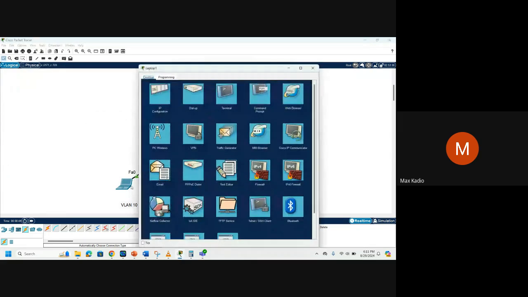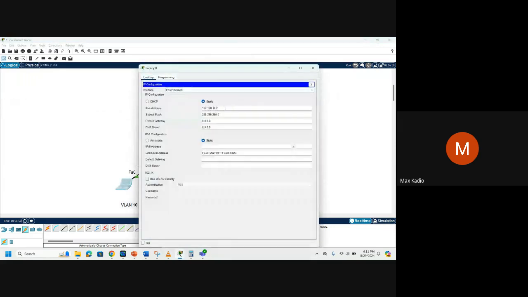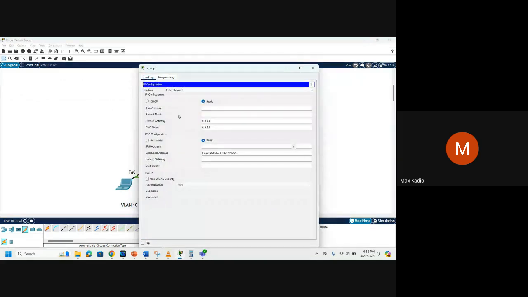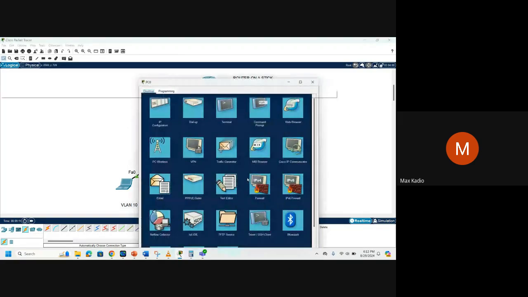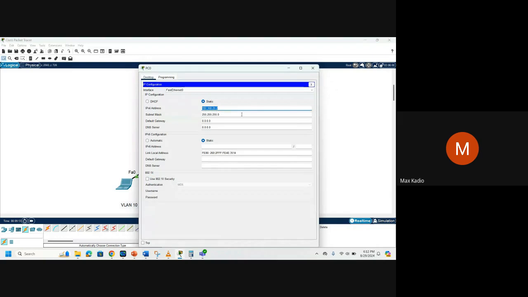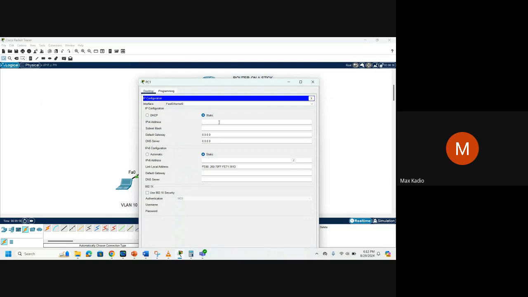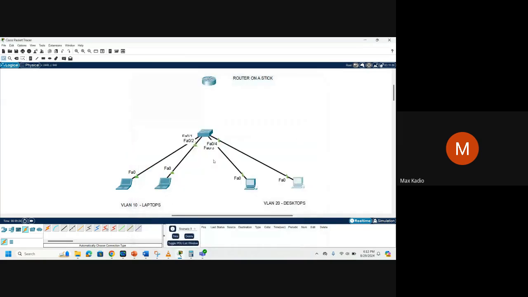So this PC, I'm going to add also an IP. So here I put 192.168.10.3. This guy is 20.2. This guy, I'll say 20.3. So now, for all these guys to communicate, router on a stick.